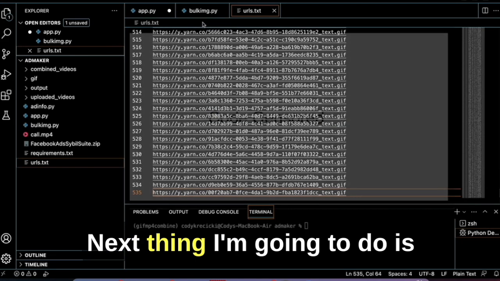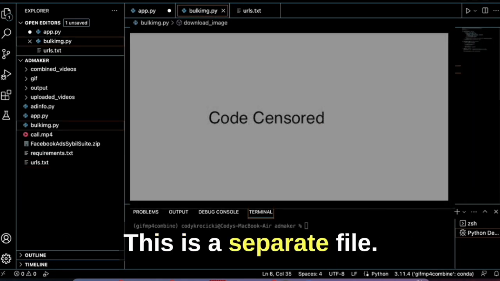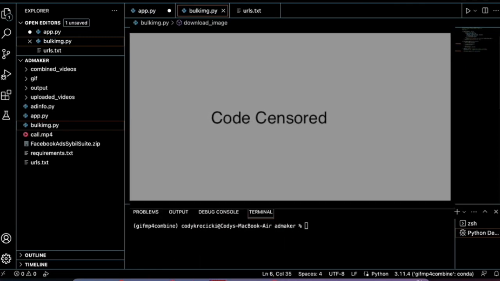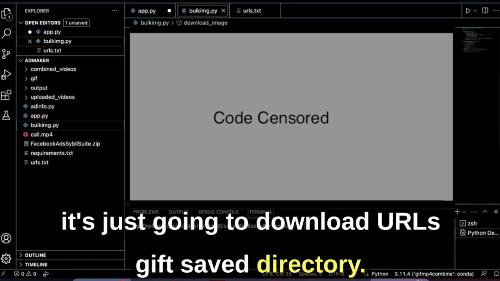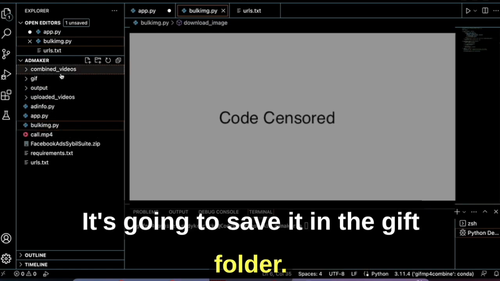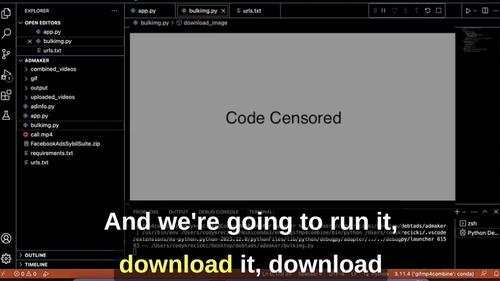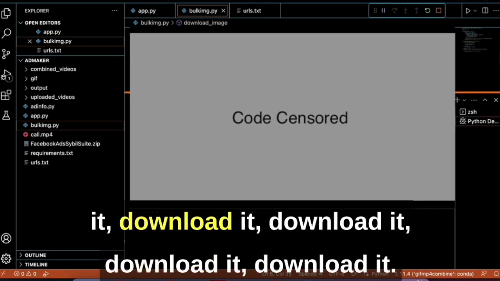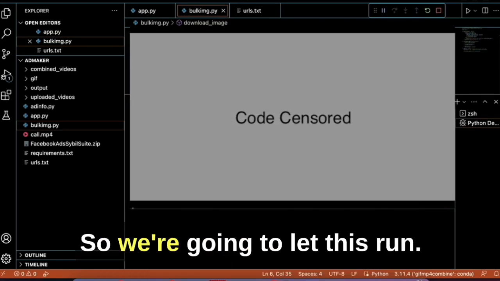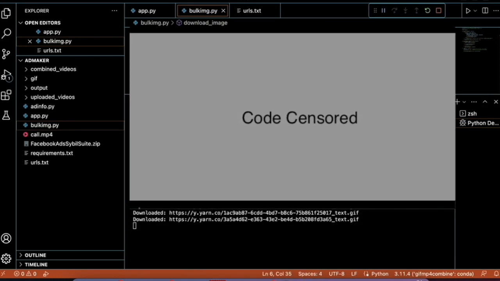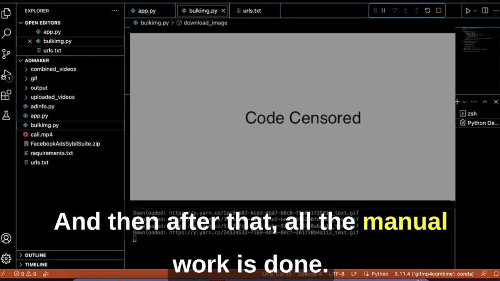Next thing I'm going to do is we're going to go to bulk image. This is a separate file if you have not purchased it from the main file. It's just going to download. URLs, gif, saved directory. It's going to save it in the gif folder, and we're going to run it. Download, download, download. So we're going to let this run. We're going to download all 535 of the images.